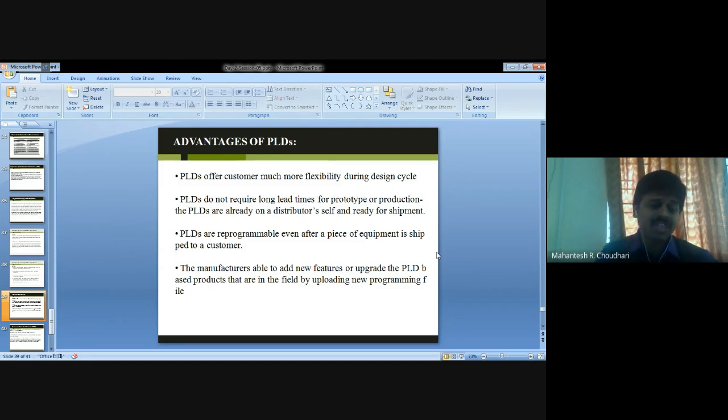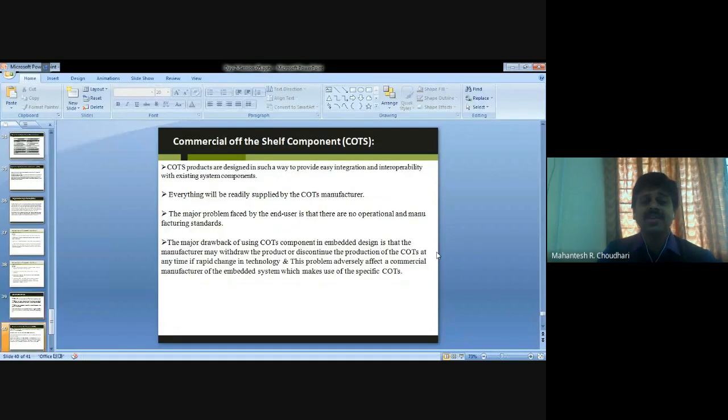The manufacturer is able to add new features or upgrade PLDs in the field by uploading a new programming file. That's it. Then the last one is COTS, the commercial off-the-shelf component. These are nothing but cards, as we used to call them.